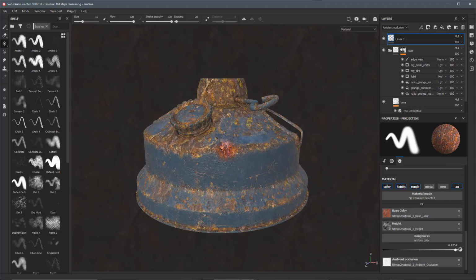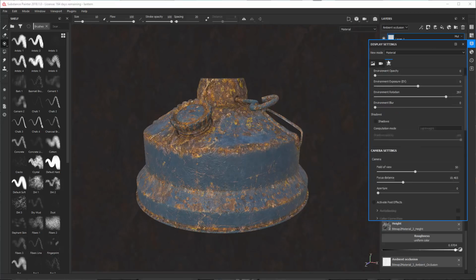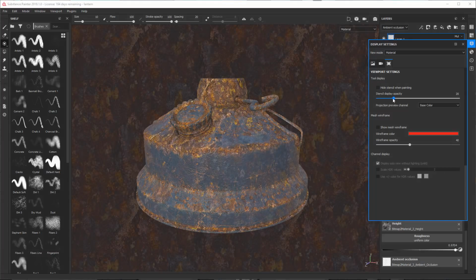Now, I may also want to come over here to my display settings, and here, underneath the viewport settings, we have our hide stencil when painting and our stencil display opacity. So here I might actually increase this just a little bit so I can see what I'm doing here.